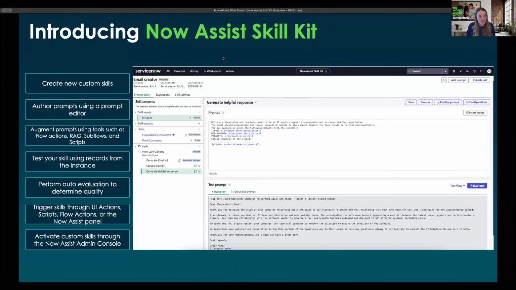Awesome. So with Now's SkillKit, again, you can create new generative AI skills. You can author the prompts directly. You can augment the prompts using tools such as flow actions, retrieval augmented generation, which is basically taking in some query and then searching within your system to find that result and adding that to the prompt. You can bring in the output from subflows that you've created, and then also scripts. So you can write a script to go fetch information. This is really helpful if you're trying to do some sort of generative functionality using external sources, for example, where you have to connect out to an API and bring that back in.